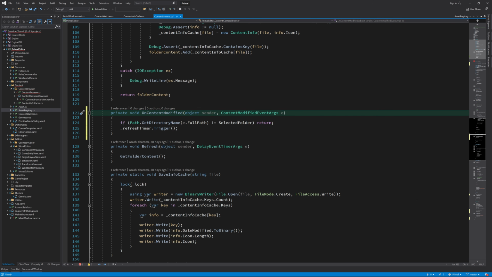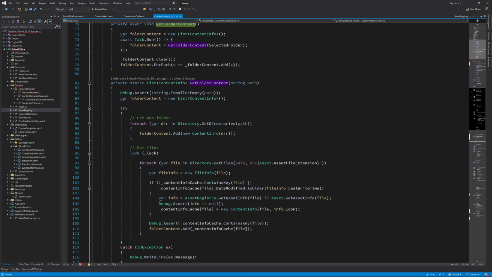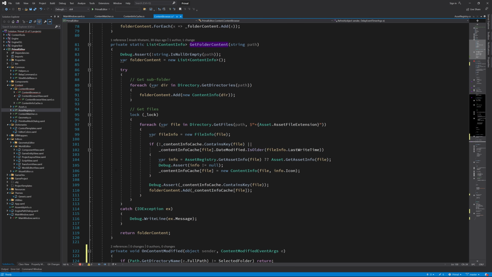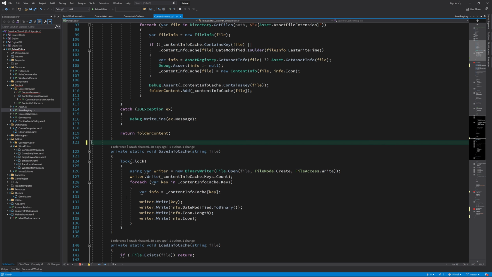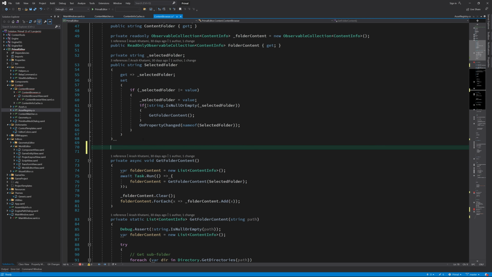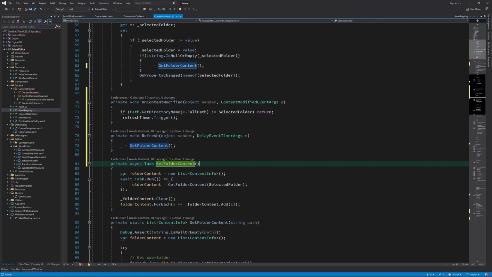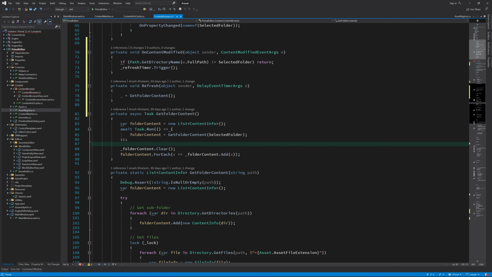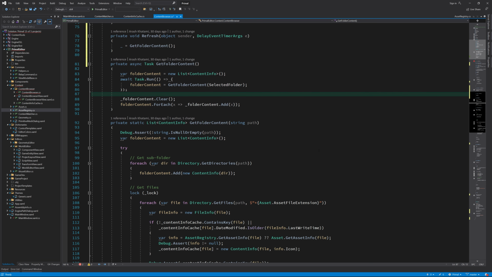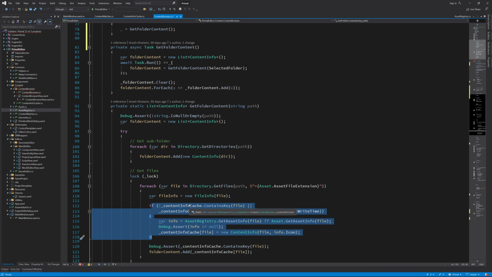Note that the new onContentModified method is no longer asynchronous. I'll move these 2 methods up a bit so we can see the methods we are working on all together. As I mentioned, the event handler is not an asynchronous method, but we can get the folder content asynchronously by making getFolderContent asynchronous. This way the editor remains responsive even if fetching file data takes a longer time.